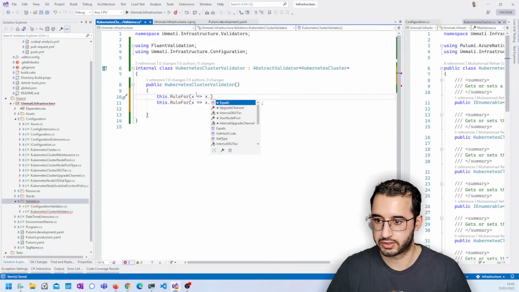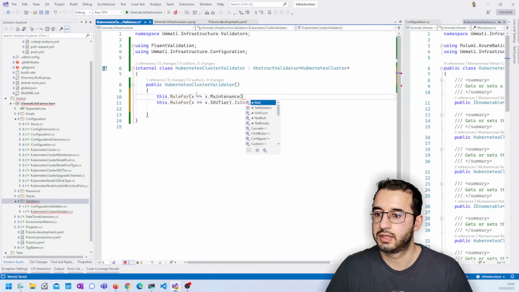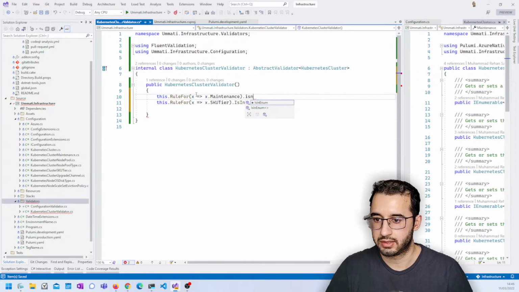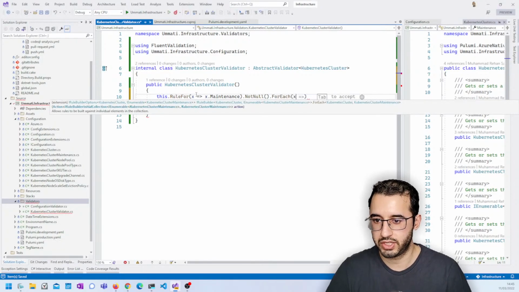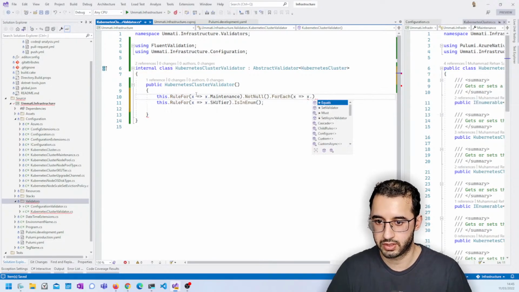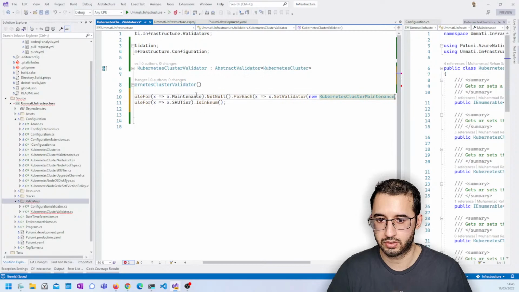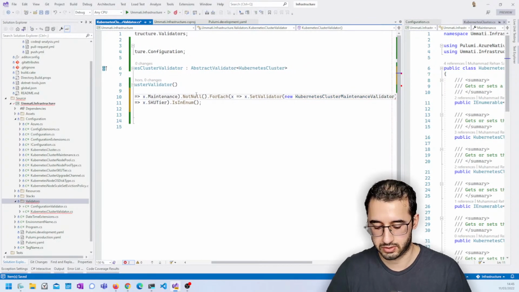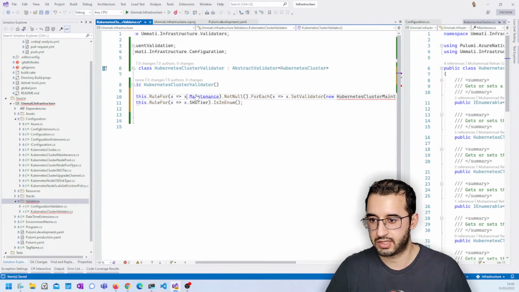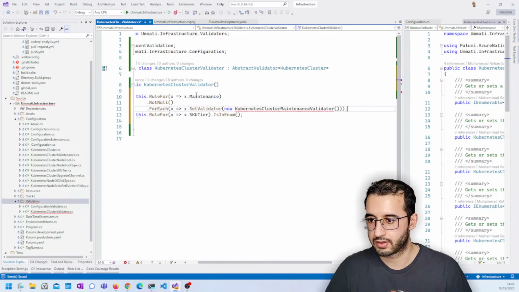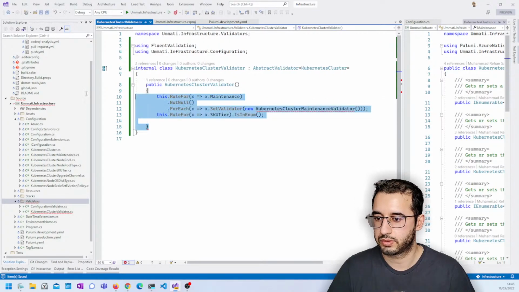When you have an IEnumerable of object, x dot, what is this, maintenance. I want to make sure it's not null. And then I want to run a for each again, like we did before. And I want to set the validator that we're going to use here this time. And I want to create a new validator. So we're going to create one more validator here. And we'll create that class right now.